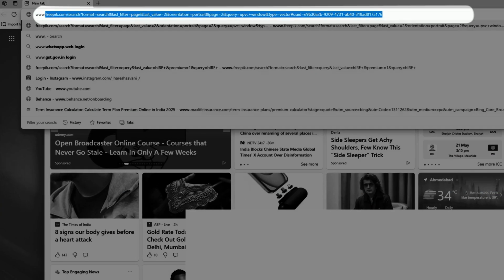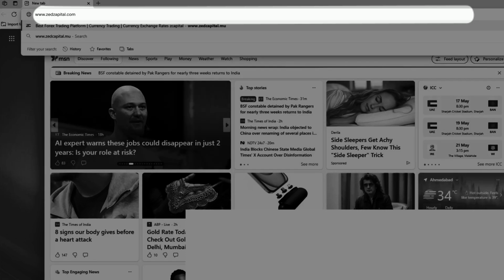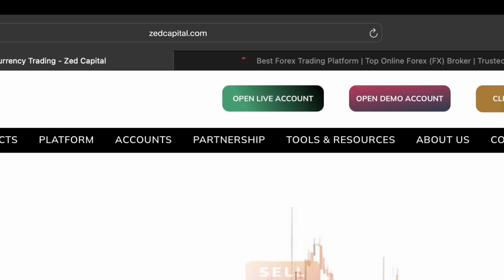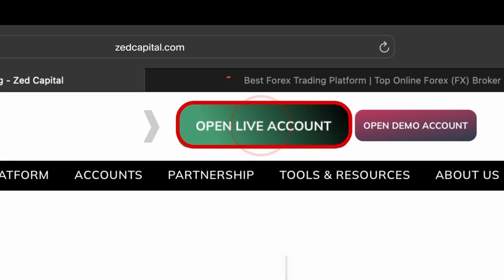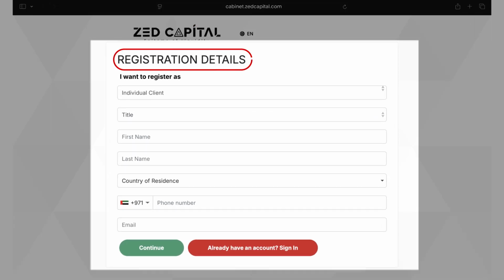Register at Zed Capital personal area. Step 1. Visit the Zed Capital website. On the homepage, click on the Open Live Account button. You'll be redirected to the account registration page.